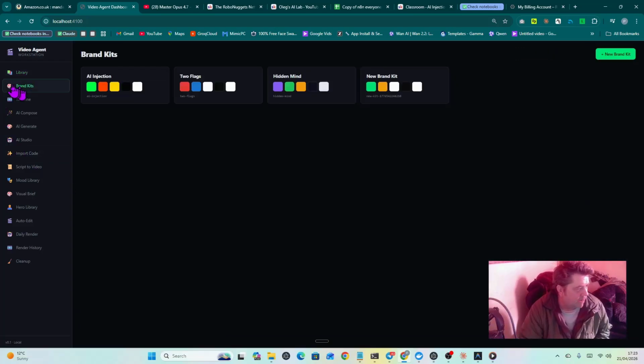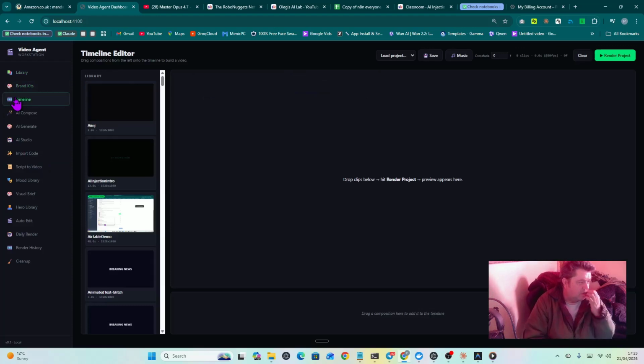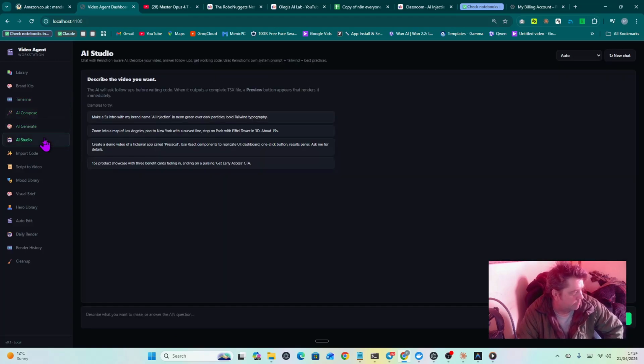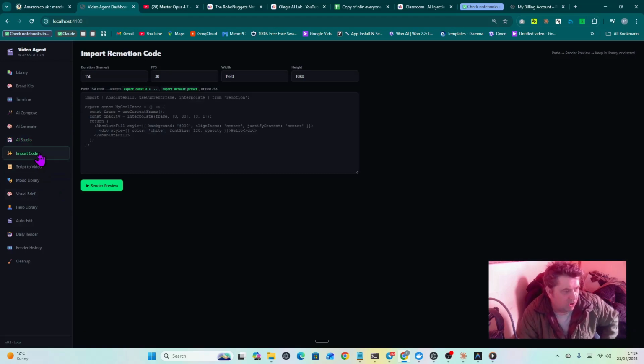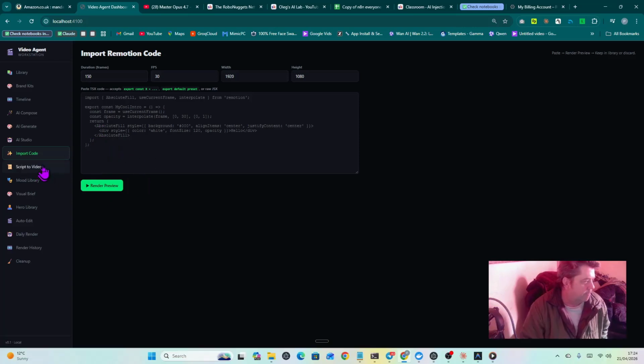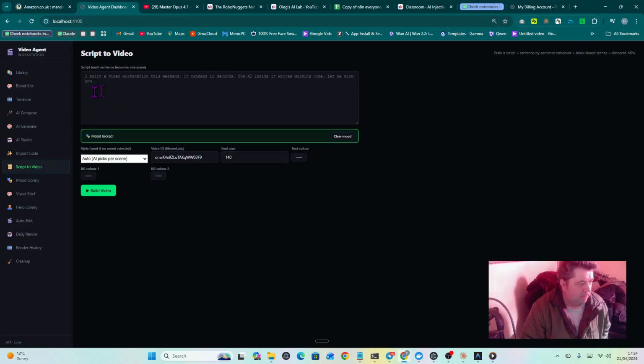Some other features, you've got your branding features. We've got a time lapse where it's a mini editor, you can use it, don't use it, whatever. We've got AI compose, AI generate, AI studio. Just ask it what you want and it'll render it. Import code, so if you find a code like on X, you can just put the code in there and it'll try and render. And if it doesn't render, it'll just say, make it short or fix it, and it'll fix it. Script a video, ask it what you want, and it will do it.